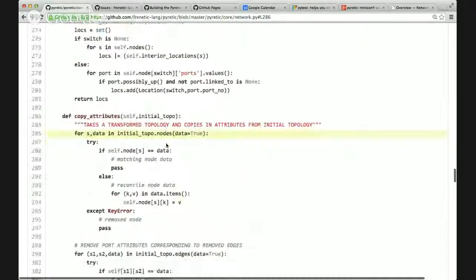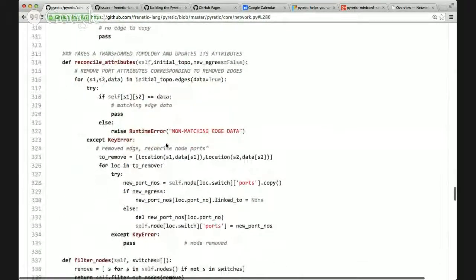So this copy attributes and reconcile attributes are basically used when I use a graph copy. For whatever reason, NetworkX doesn't always copy the attribute data, especially if I run the graph algorithm on it. It may or may not copy the attribute data, and the copied attribute data, since the graph's actually changed, may no longer be correct. And so all of this is logic to make sure the attribute data, namely the port metadata associated with the topology, is always correct.